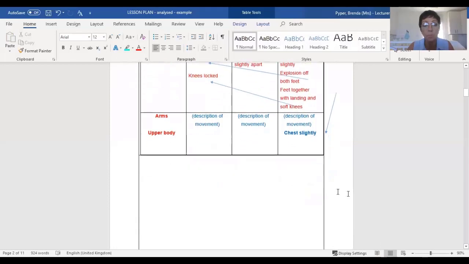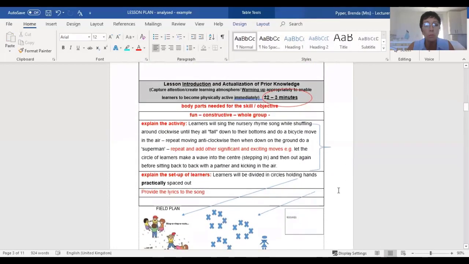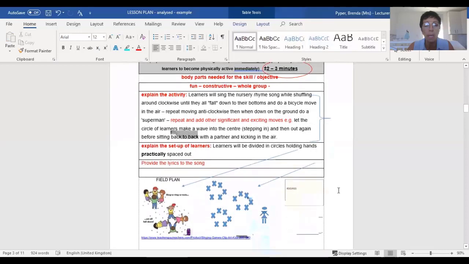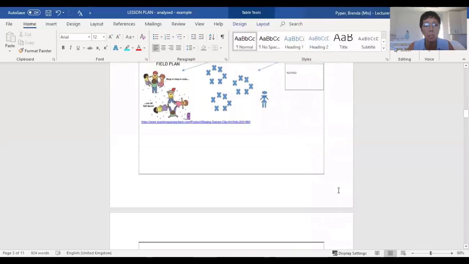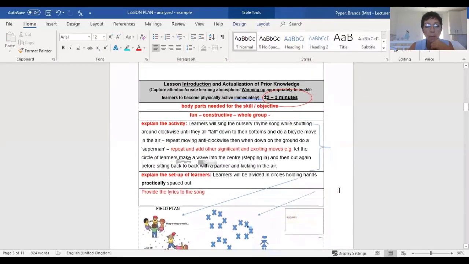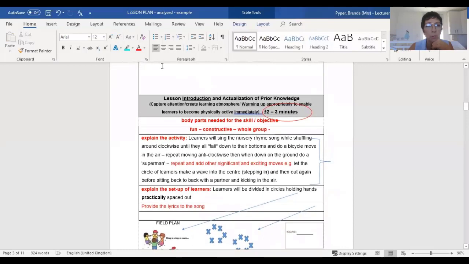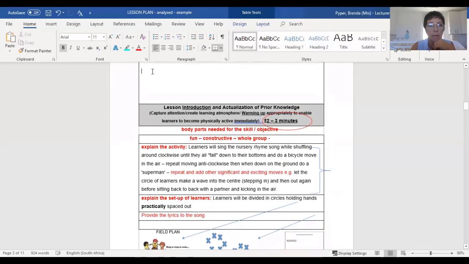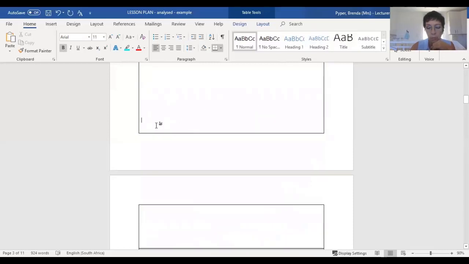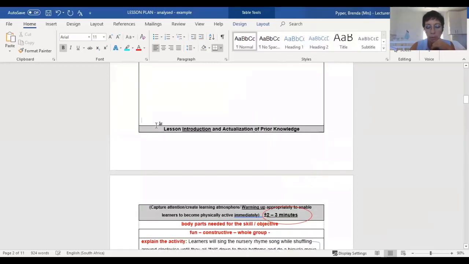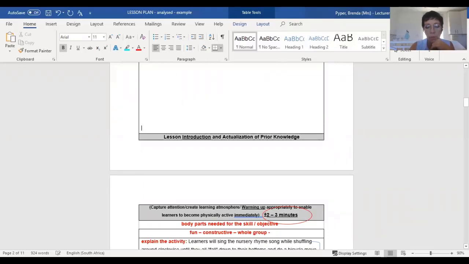Right. Then we move on to the introduction, the actualization of the lesson. Now comes the fun part, of course. Let's just move that up. See if I do that. There we go.